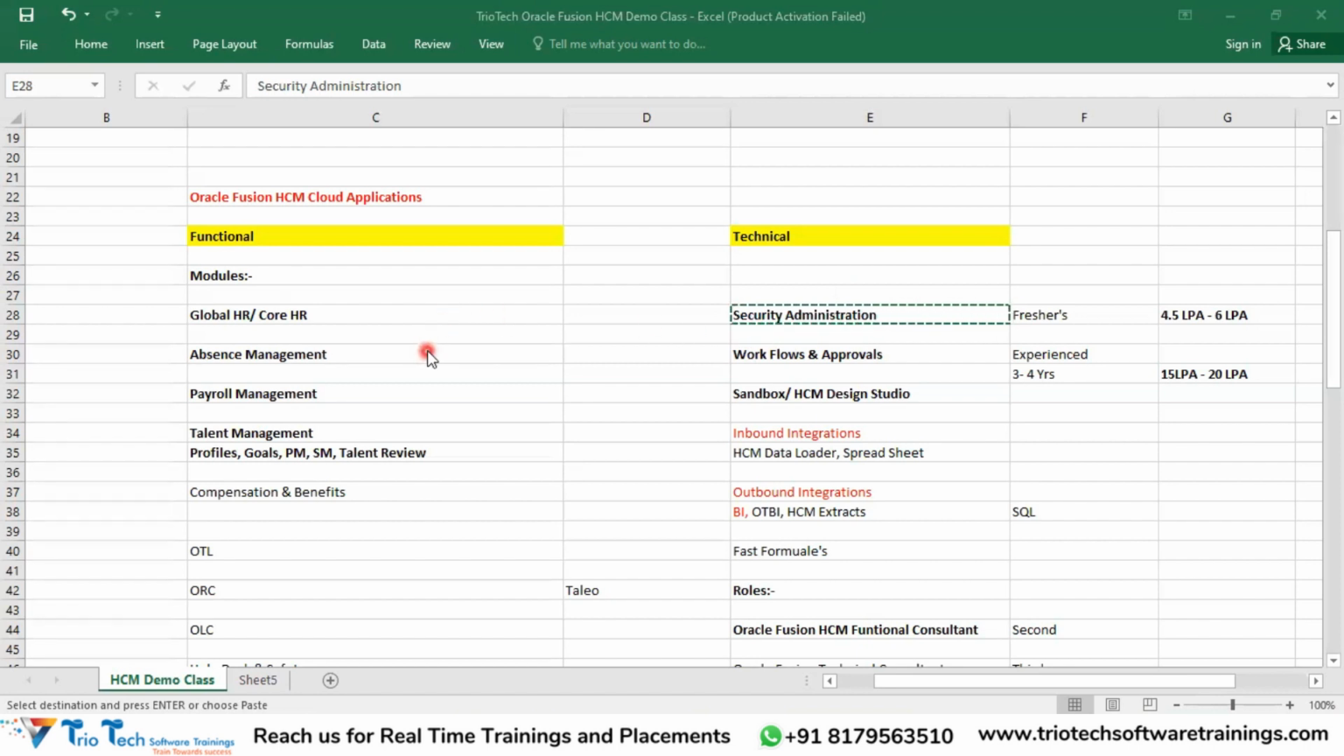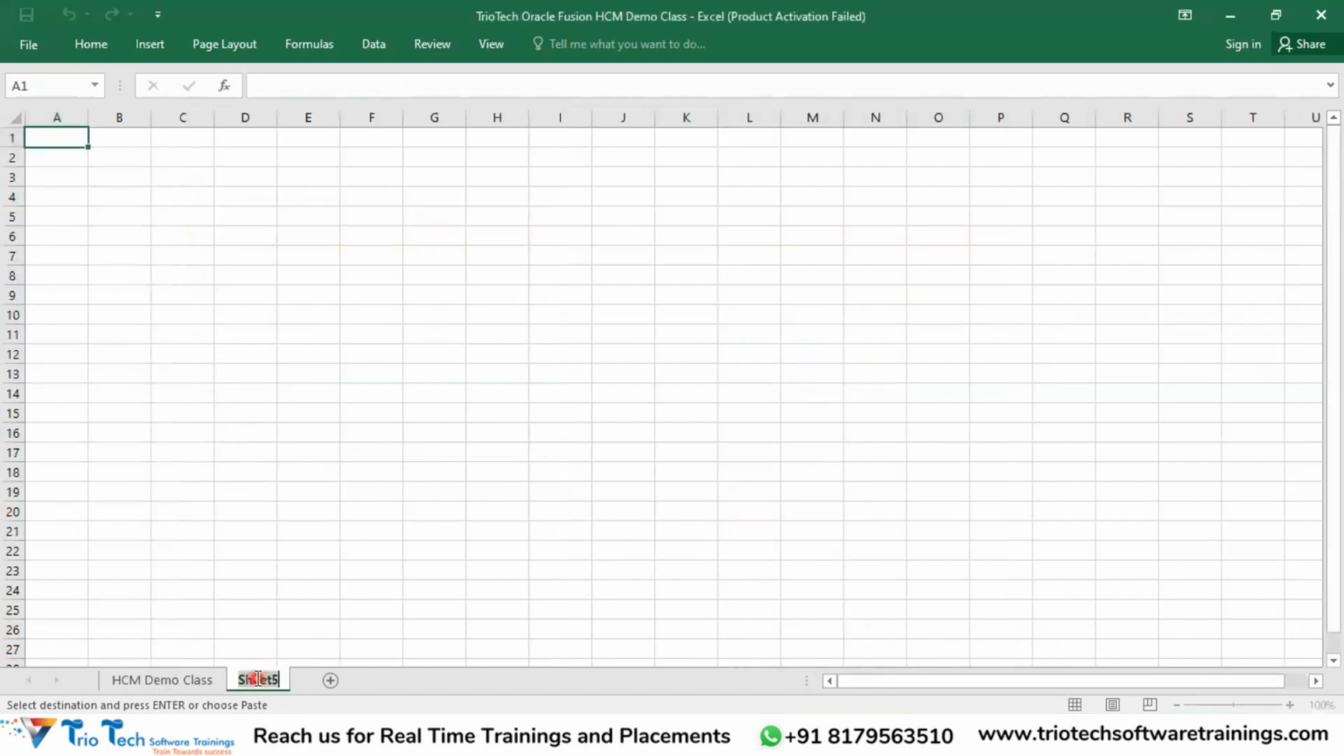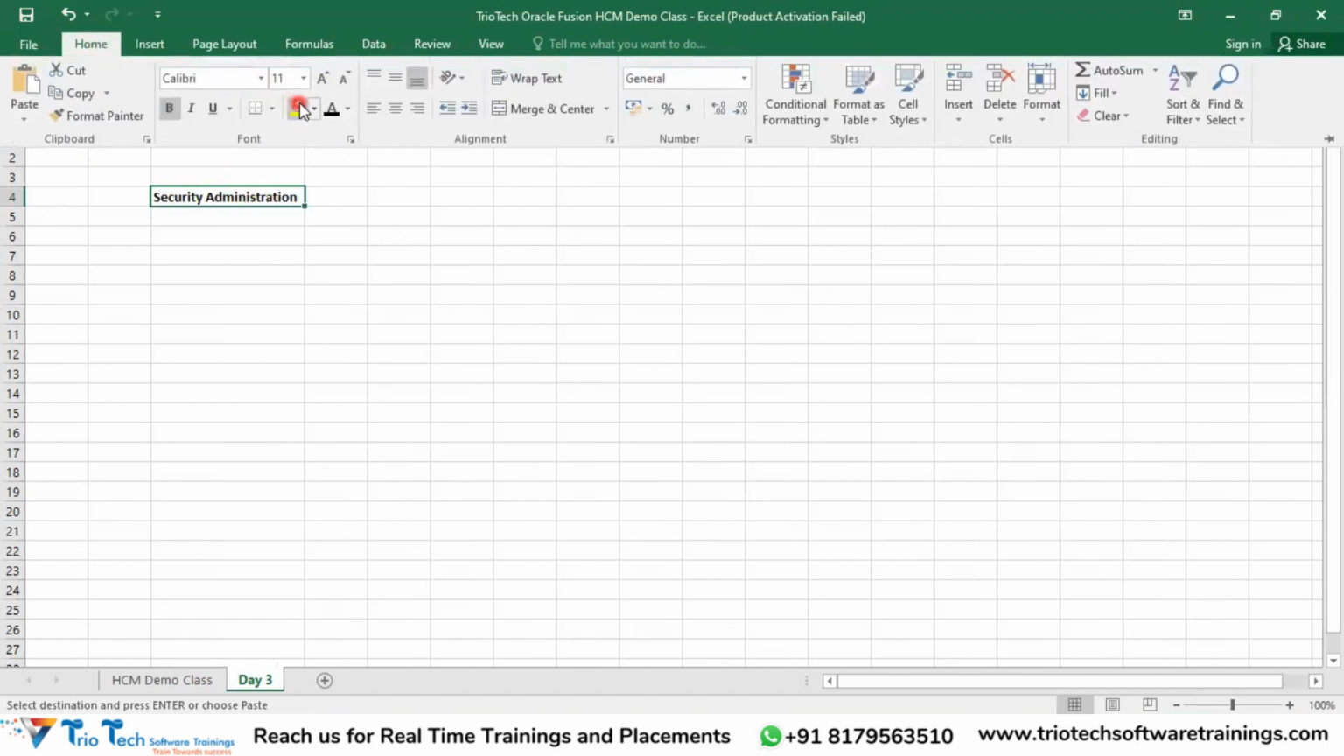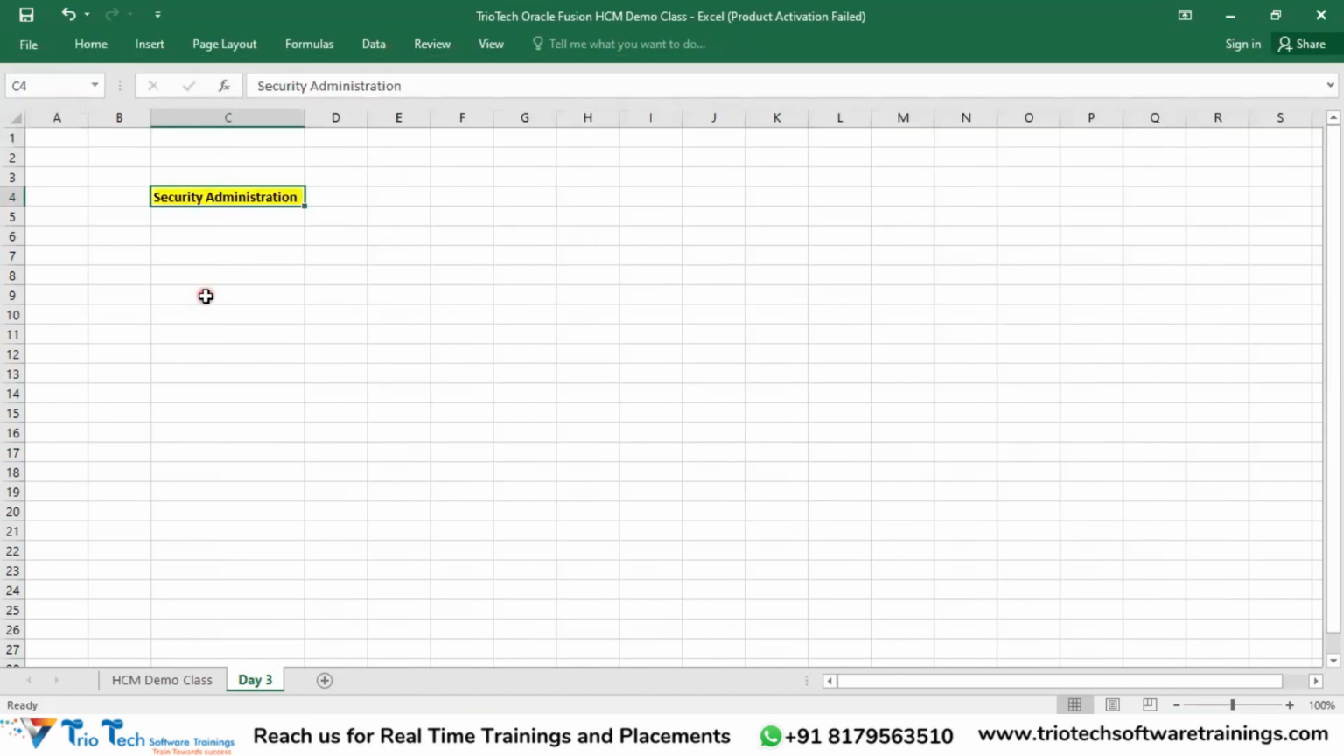Okay, so let me start today's topic with the security administration concept. So what is security administration in the Fusion application team? What we will be discussing in this topic.